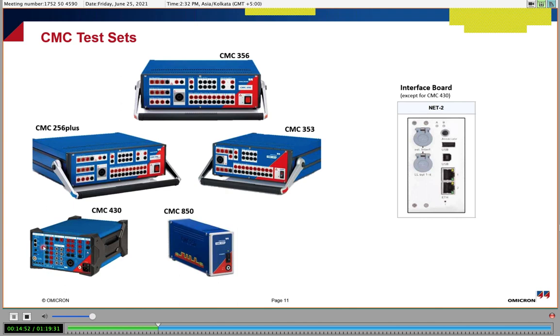So I'm going to use these Ethernet ports to just inject this to my relay. And all kits have this kind of interface. This is called NET-2, the communication boards look like this. These Ethernet ports I'm going to use today, one for sample value, one for GOOSE, although I can use one also for both. So there's no limitation in that. I can configure those as I want.